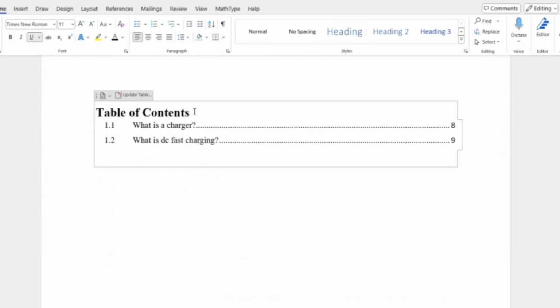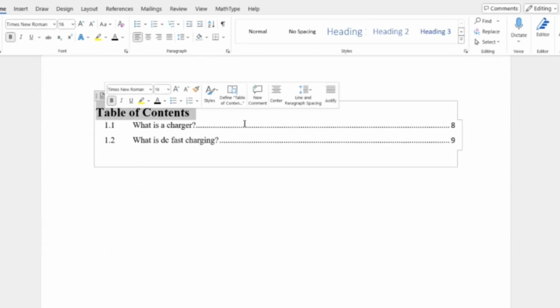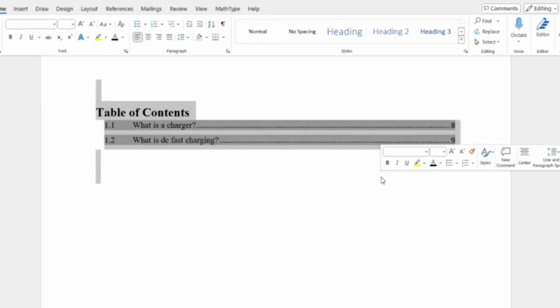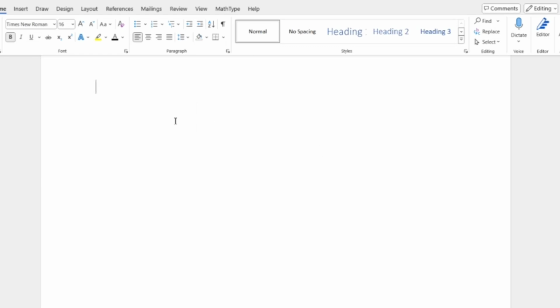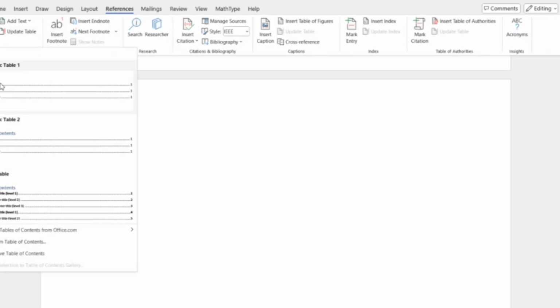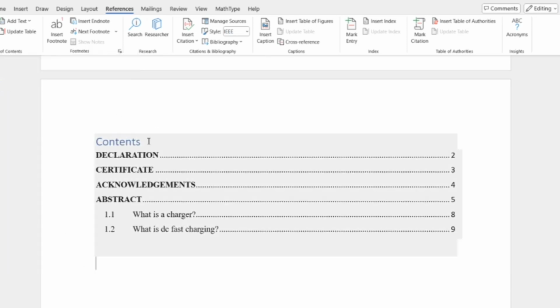Now we'll go to the table of content. So write it down, or I will start it from the beginning. So first of all, you select it and maybe remove it. So we'll start putting the table of content. Go to references, table of content, put automatic table 1. Fine.